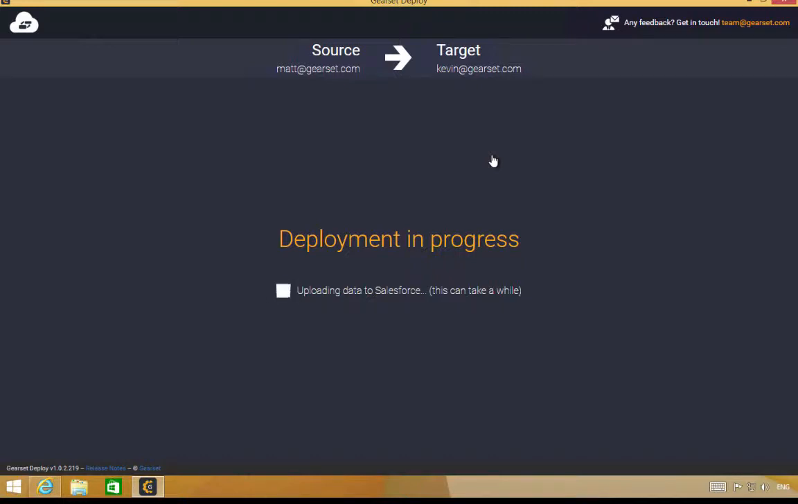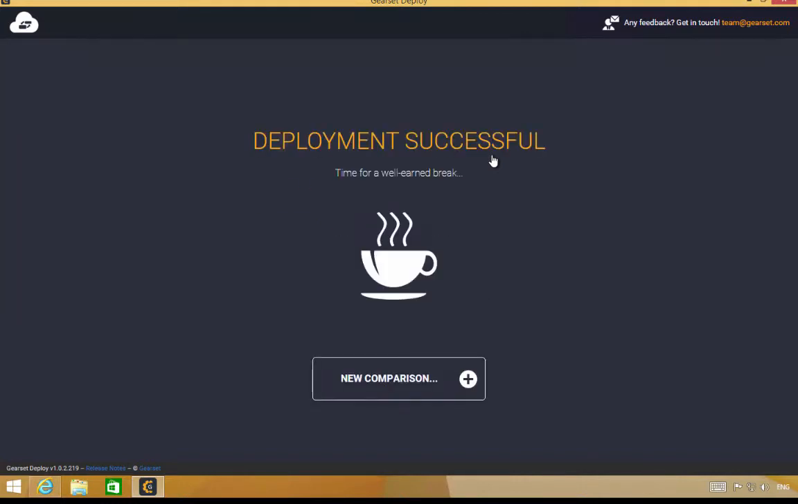What Gearset Deploy is now doing is building a custom package that includes just those changes that we wanted. So we've got the dial work, but not any of the billing work. It's going to upload that package to my organization to add all of the objects.